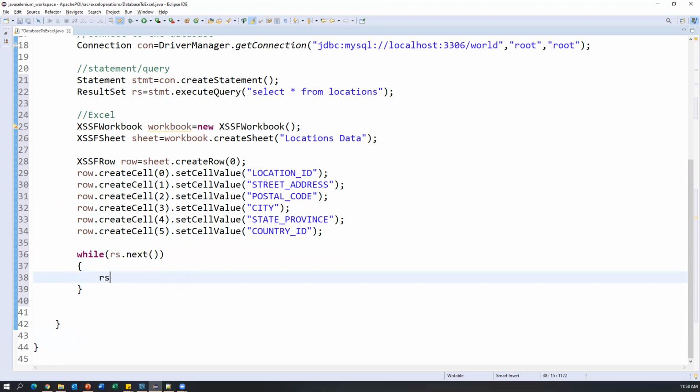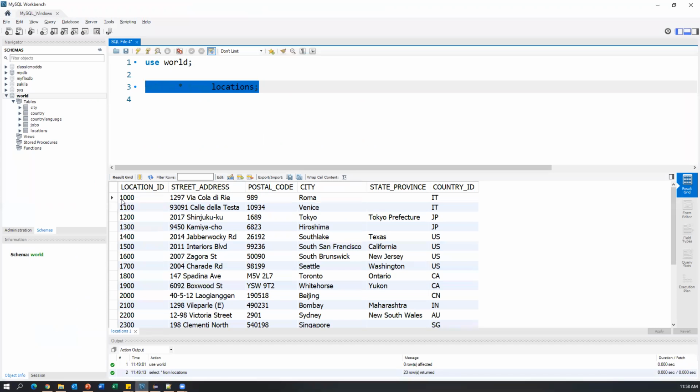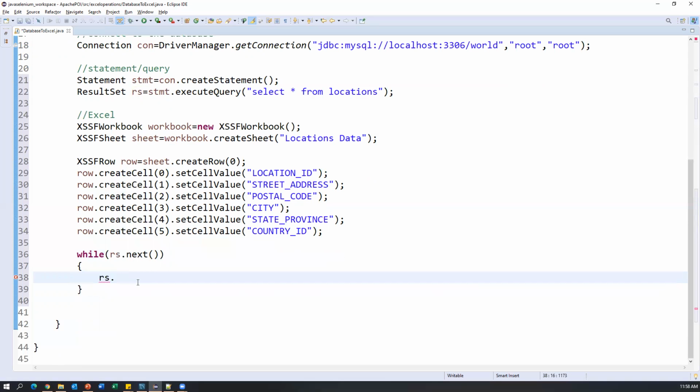So from this rs, the first time it will get the first record. So the rs.next condition is true. Then the first record we have to extract. What is the first record? The first row: location ID, street address, postal code, city, state province, country ID. These are the values we need to capture into different variables, and it depends upon the type of data.